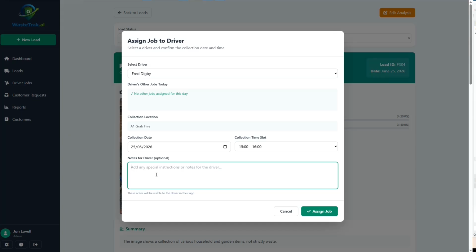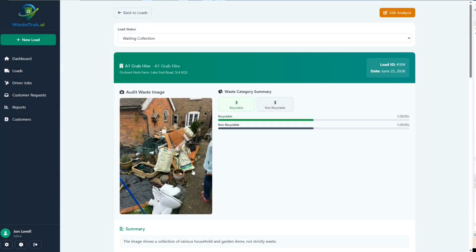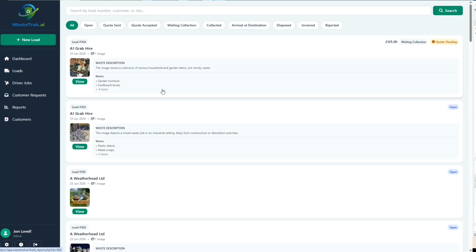We're going to add some notes for Fred as well, like call when you arrive, and we can assign that job to the driver. Okay. Now it's waiting collection. So that job is now in our load status as waiting collection. It's actually got a quote pending and is waiting collection because we just jumped a step there.